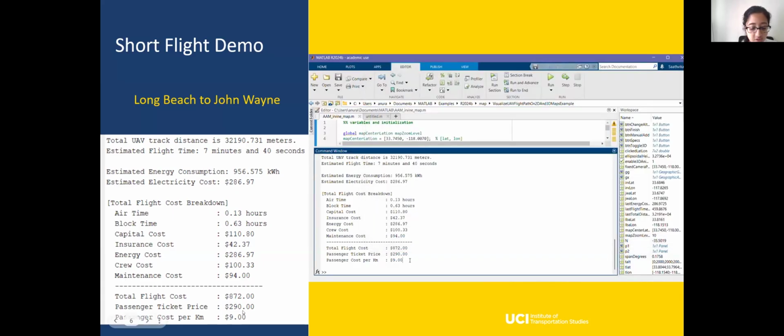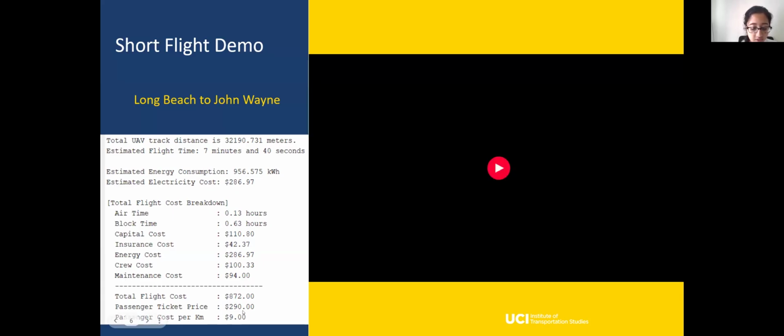We can see that the flight took around 8 minutes, and accounting for ground time, in which the air taxi prepares to launch and land, passengers spend 38 minutes in the UAV. The flight covers 32 kilometers, consumed 957 kilowatt hours of electricity, and had a total cost of $872. The predicted passenger ticket price is $290, and the normalized for distance cost that the passenger is expected to pay is $9 per every kilometer flown.